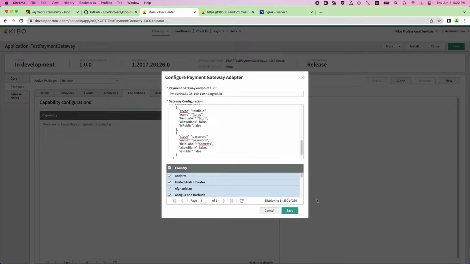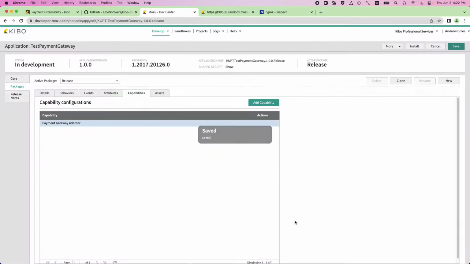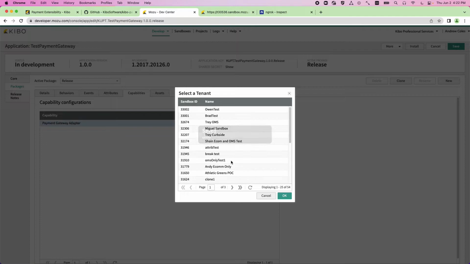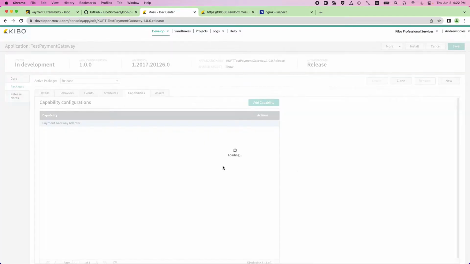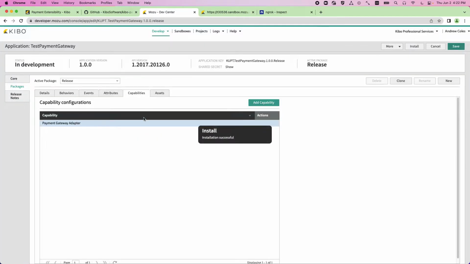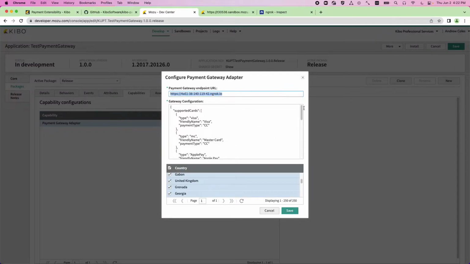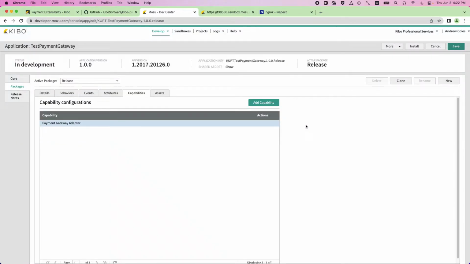And then we'll just select all the countries here. So save that, and then install on your tenant. And note that every time you change this address in dev, you need to reinstall. So for example, if you're in ngrok and time runs out, just change this address, reinstall, and that will be the address that it's talking to.